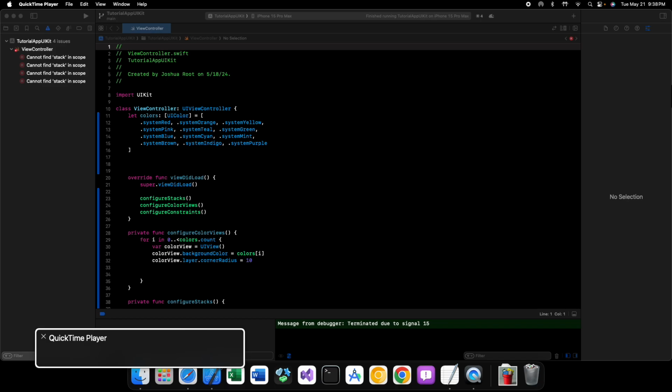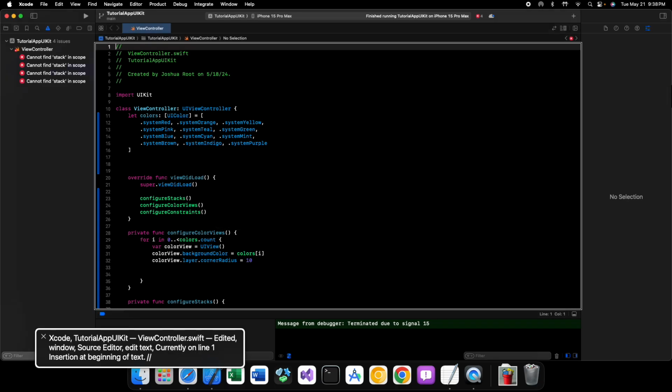First off, let's take a look at our starting project in Xcode. So I have a couple things. First, I have an array of colors. So we have 12 different colors that we're going to use to color some UIViews.